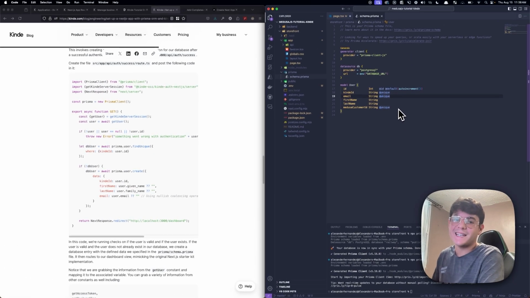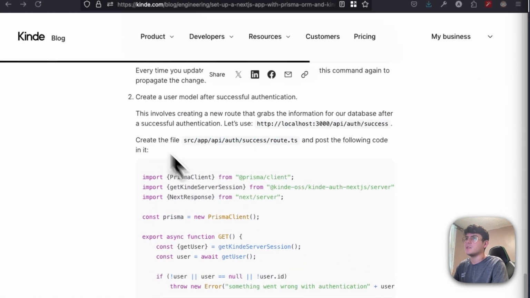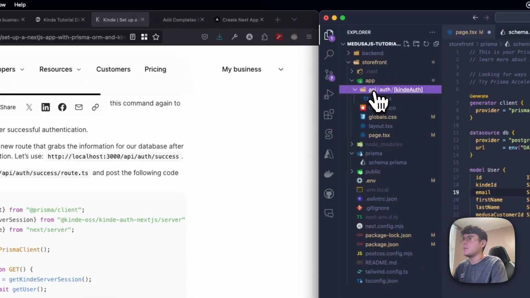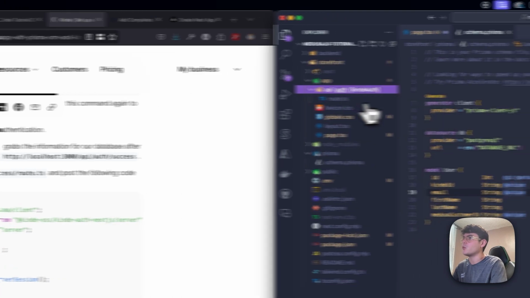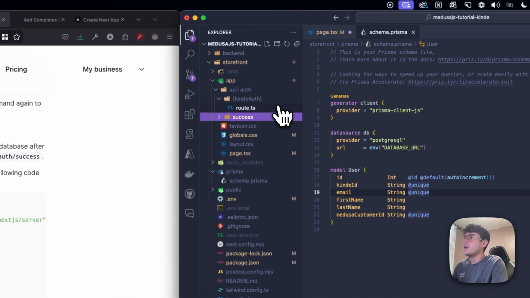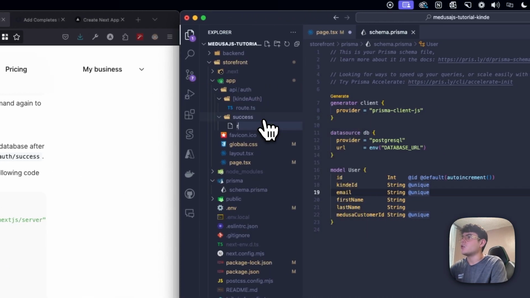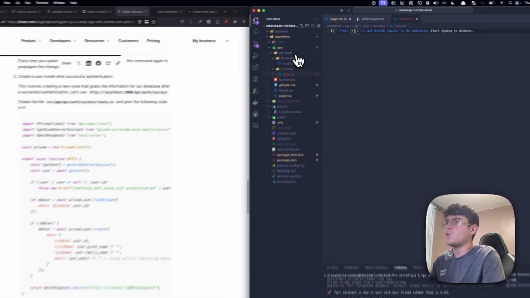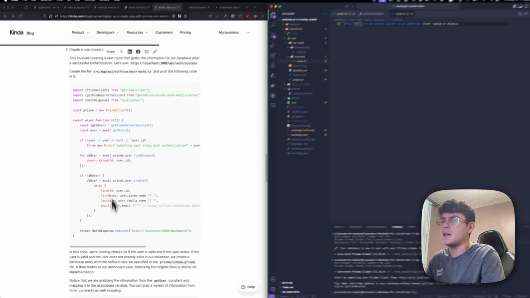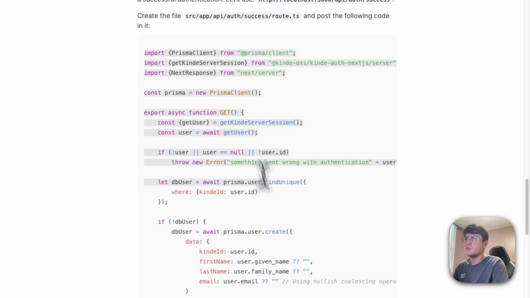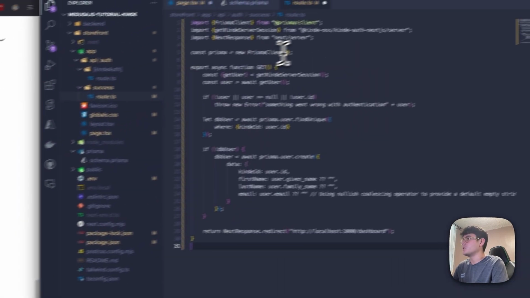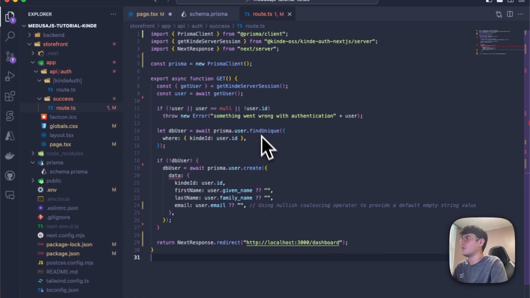Now the next thing that we need to set up is a route that people are going to land on the moment that they successfully register or log in through Kinde, right? And the way that we're going to do that is under the API folder. As you can see here in the documentation as well, we need to put it under API, auth, and create a folder within auth called success. And within success, we're going to create a file called route.ts. And what we can do is go ahead and copy the code that they've provided us. We're not going to be using all of it, but it's a really good place to start.